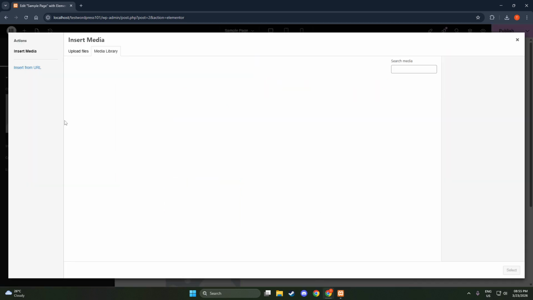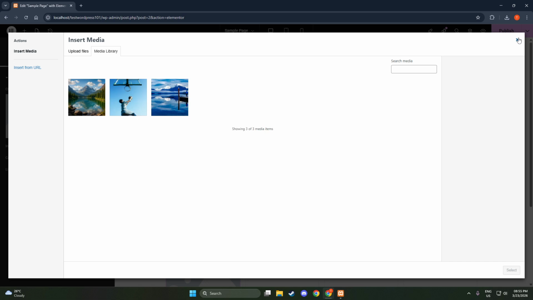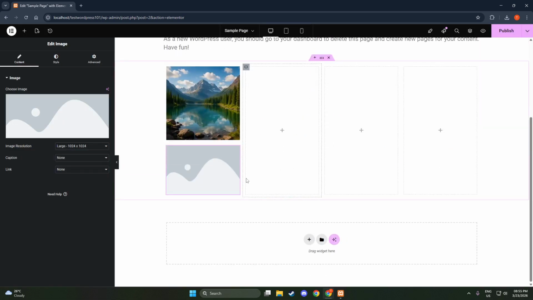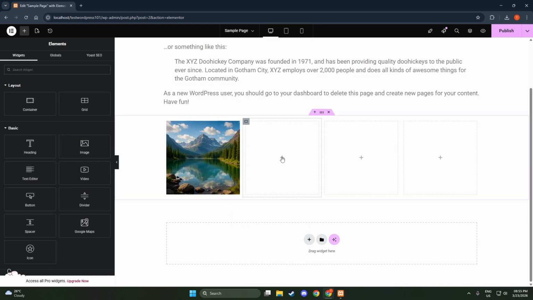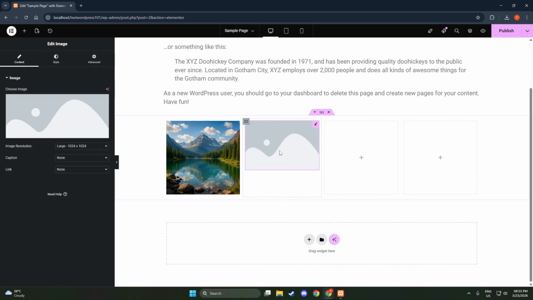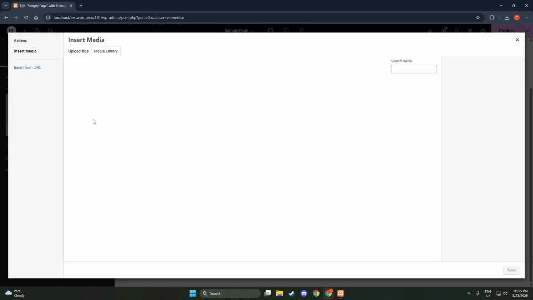The important thing to remember is that the section itself holds the columns, and the columns will hold whatever elements you add later, keeping your design organized from the start. That's all there is to it. Click the plus icon to add a new section, choose the column structure that suits your design, and Elementor automatically builds the section with those columns.